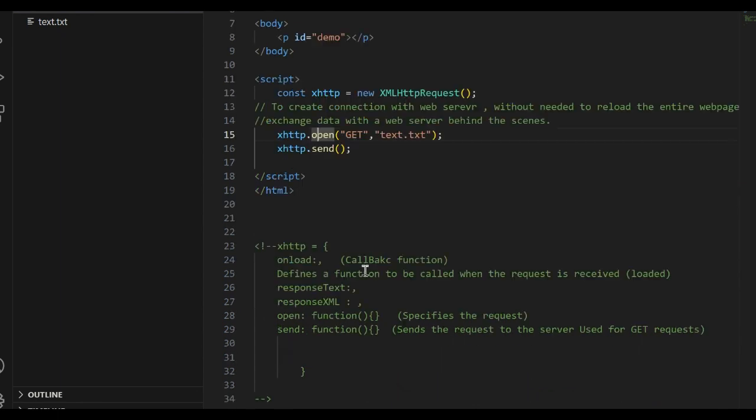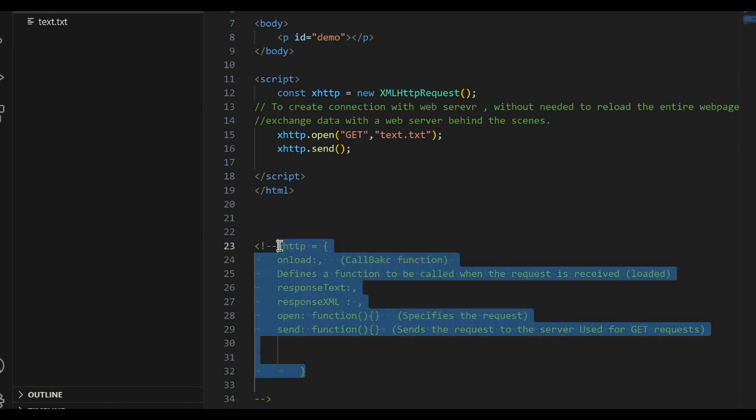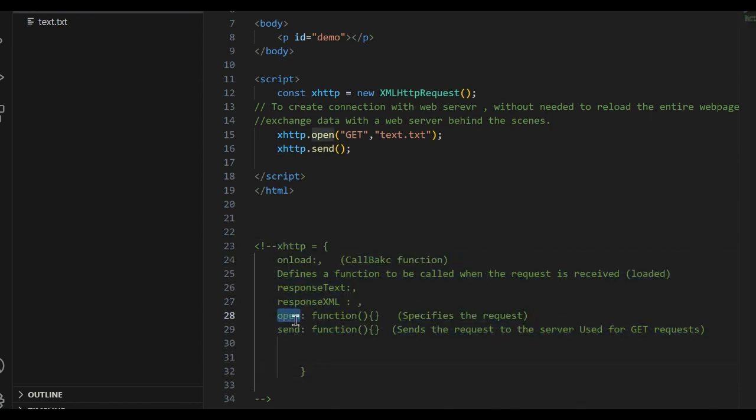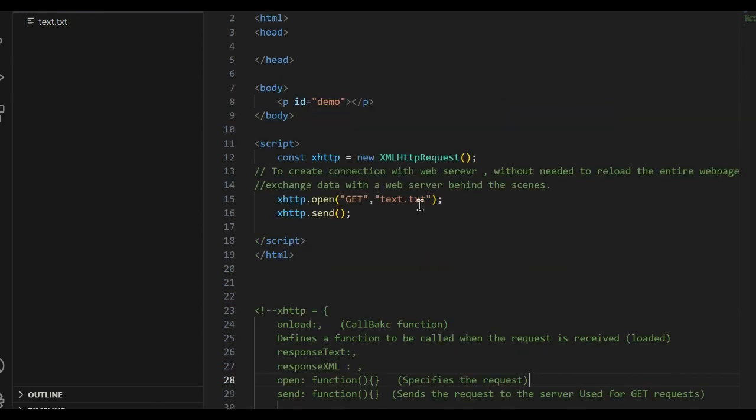You use this method. If you visualize what is meant by an object in JavaScript, here we have created this XMLHttpRequest object. Visualize that this is a method that has a function inside it. This function will specify the request. So you firstly tell it, are we going to be using GET or POST? You specify that we are using GET, and then you tell it that from the web server we are going to be extracting information from the text.txt file. Alright, now we specified the request.